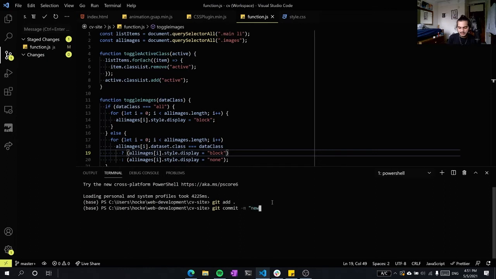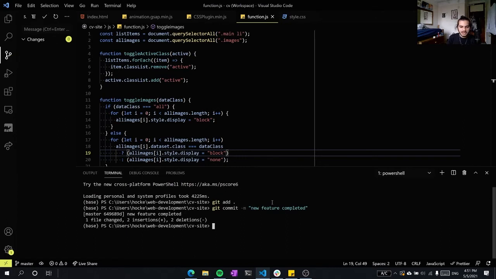I could say new feature completed. Okay. And now it just committed my changes, and you could see that the GUI updated automatically. And then I could also push the changes to whatever branch that I'm on as well. I'm not actually going to push, but I could just hit enter, and then it would push now to the repo. If you want to pull, make sure, of course, that you're in the right directory where your repo is, and say git pull. And that would automatically update your project. And so I could pull, okay?